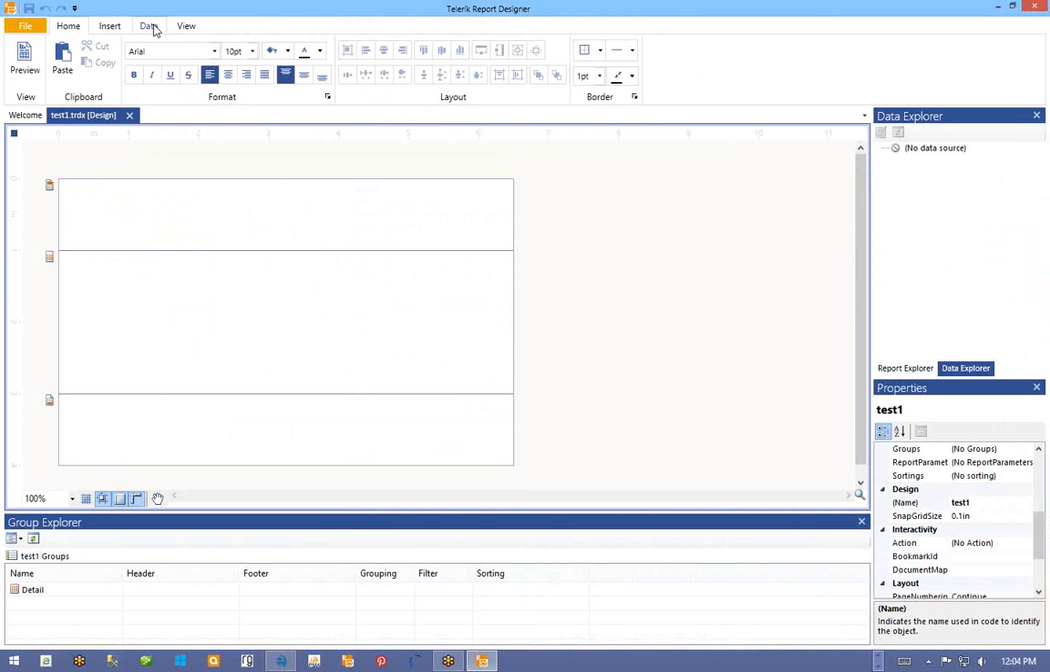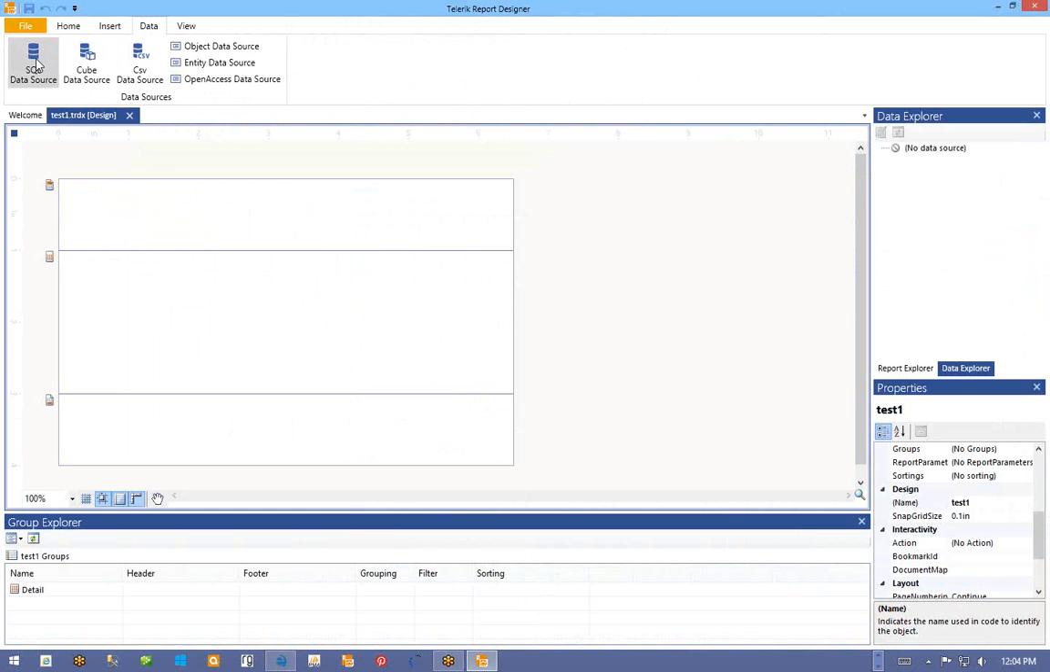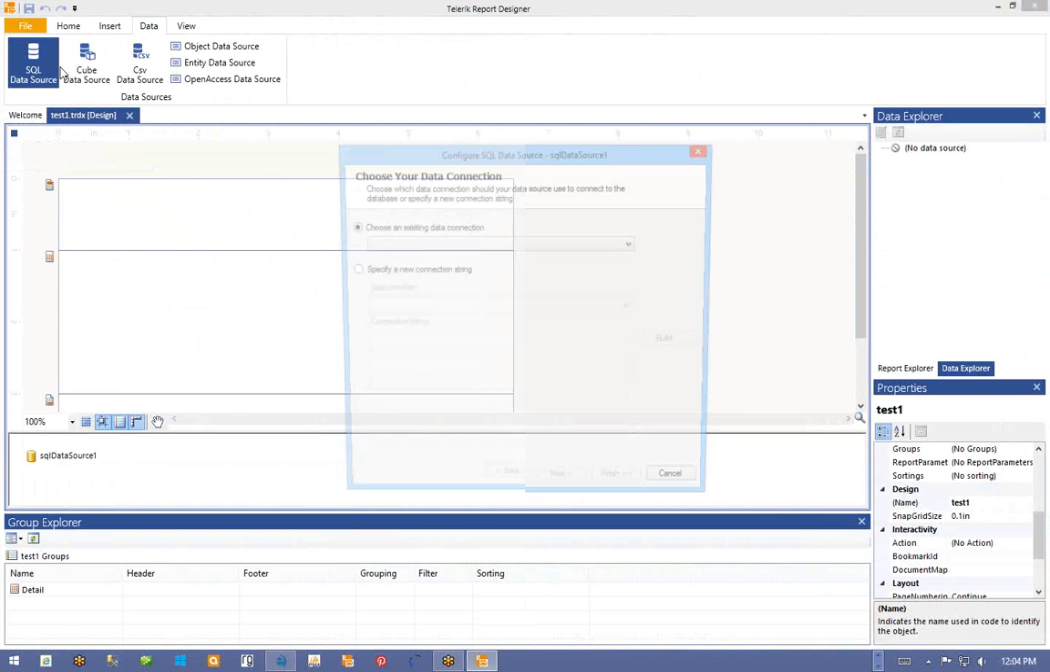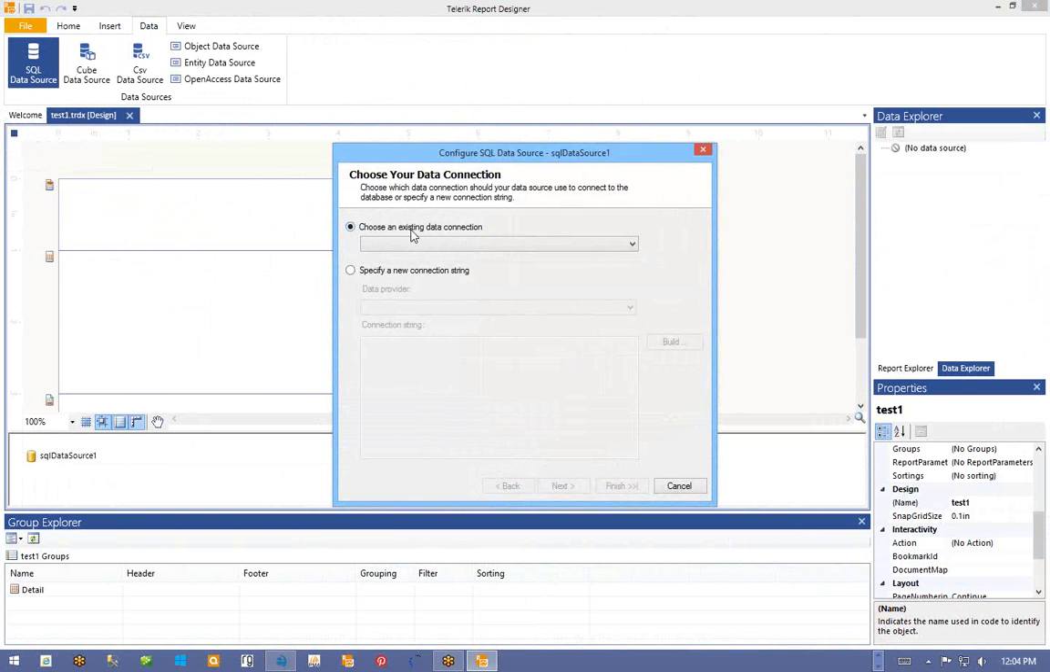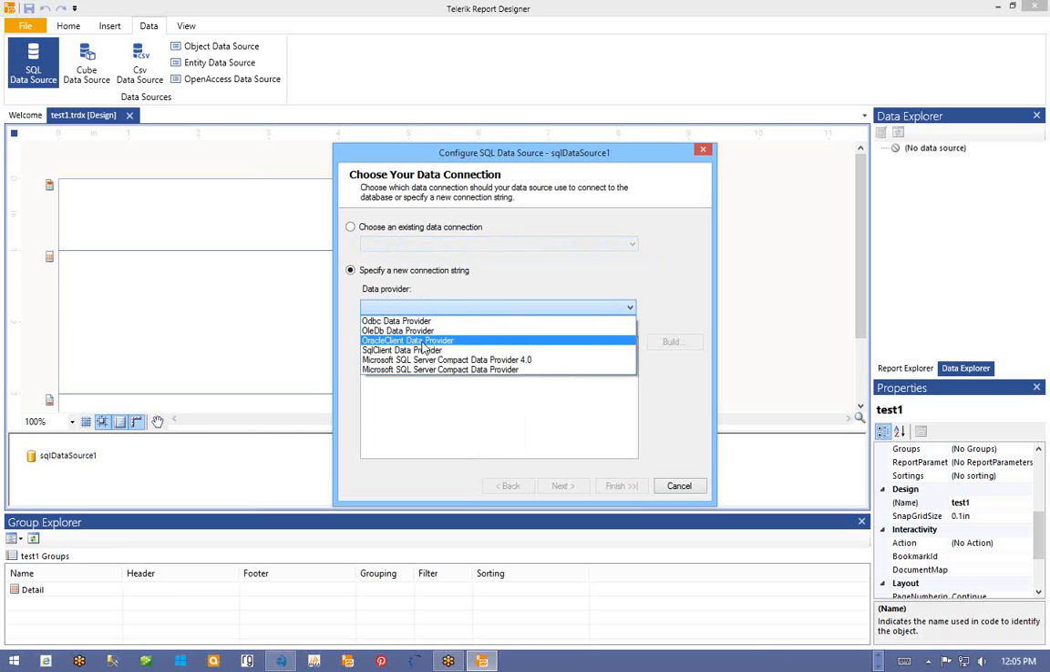So I'm going to click here on the Data tab and do a new SQL data source. It's going to ask me to choose an existing data connection. You won't have one. You see I have one called Marketplace, and a couple others. But you're going to go to specify a new connection string, and then go to Data Provider and choose the SQL Client Data Provider.